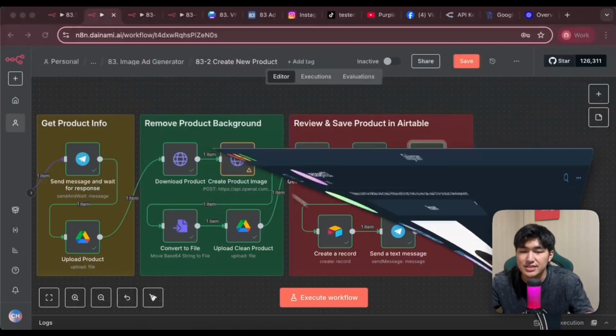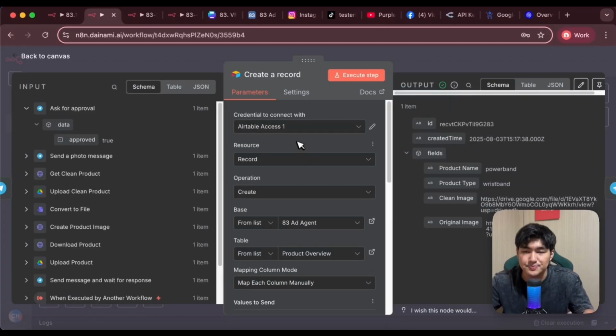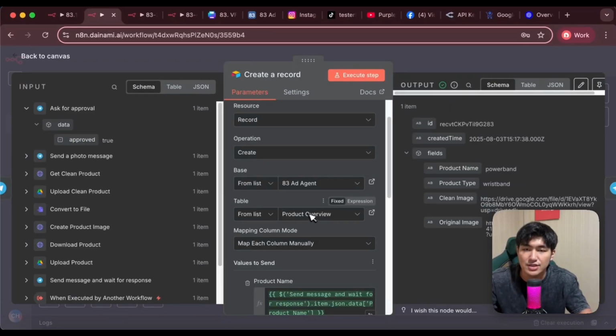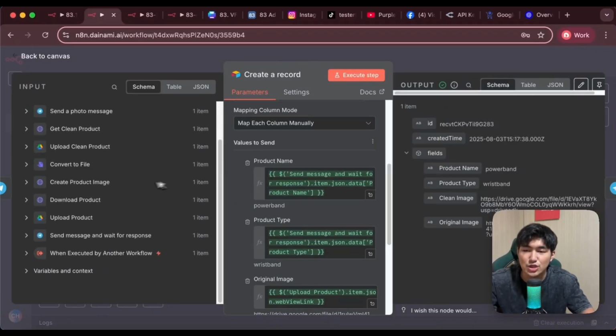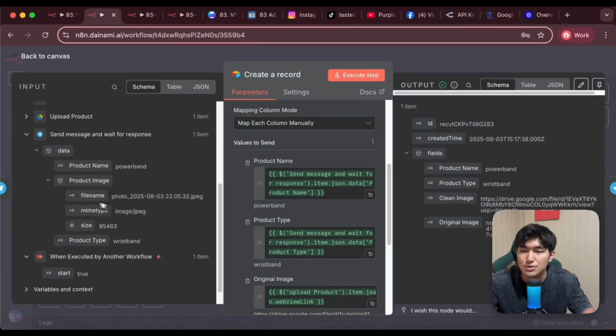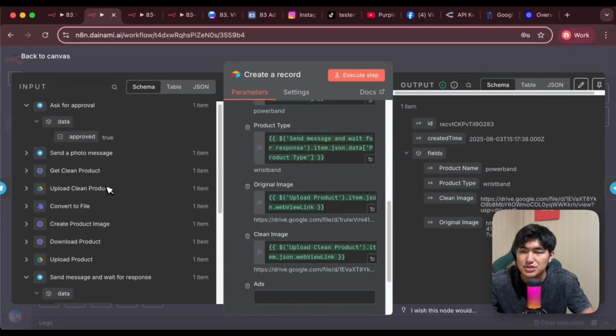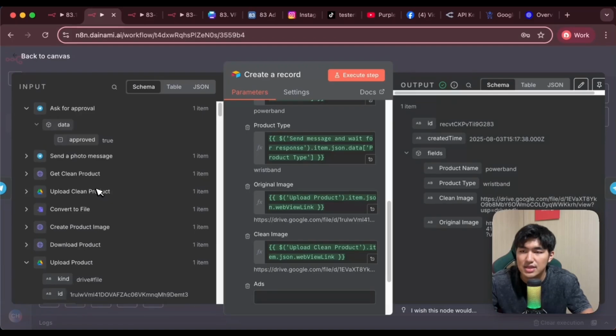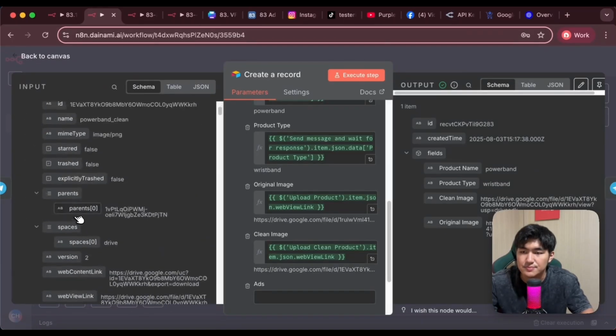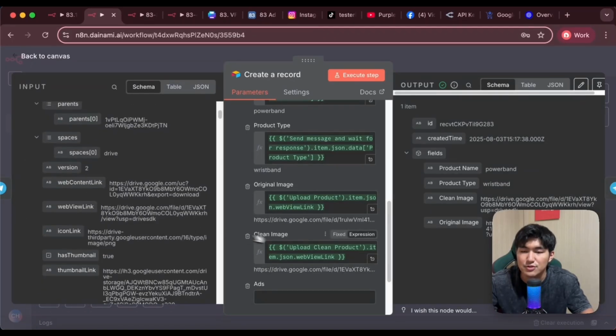Once you have approved this, you will create a new record in Airtable and then connect it to your product overview over here. And you just want to update the information. Once again, drag and drop and map them. So the product name would be from either the when executed by another workflow node or the send message and wait for response node. So drag this, paste this in, product type, paste this in. Original image would be from this over here. Drag and drop the web view link, and then clean image, you want to get it from here, drag and drop the web view link as well.